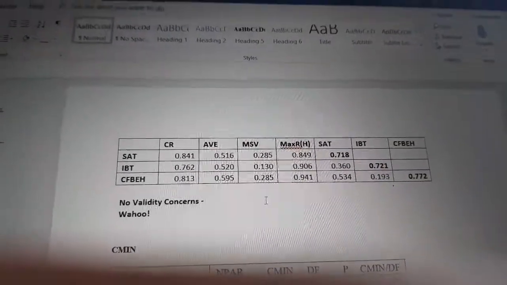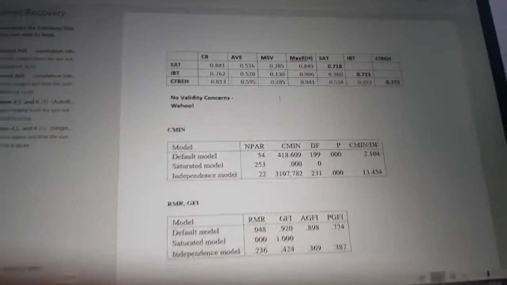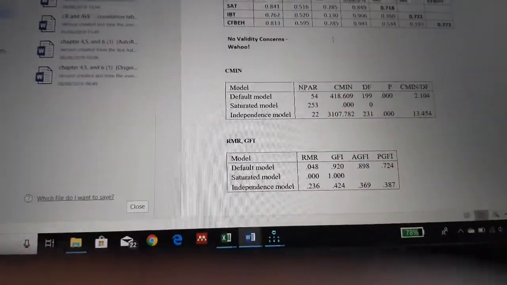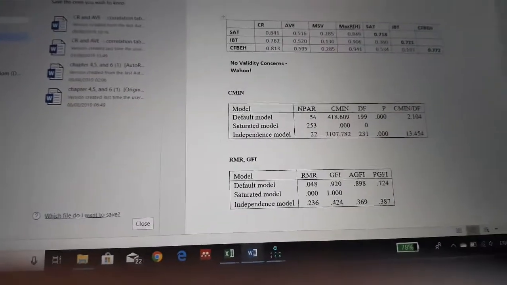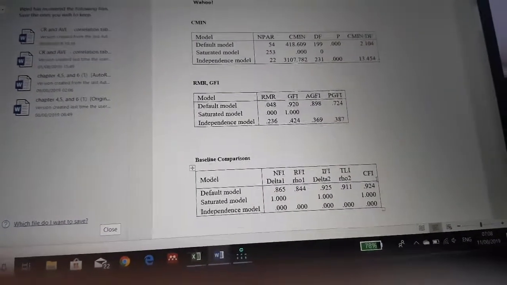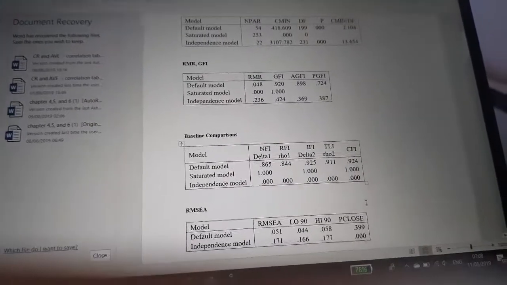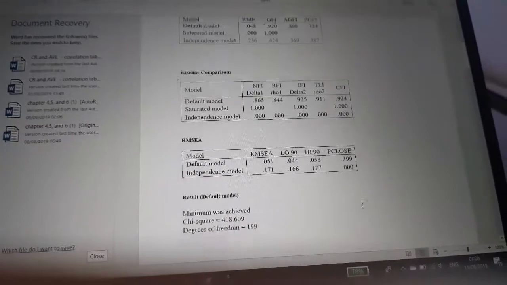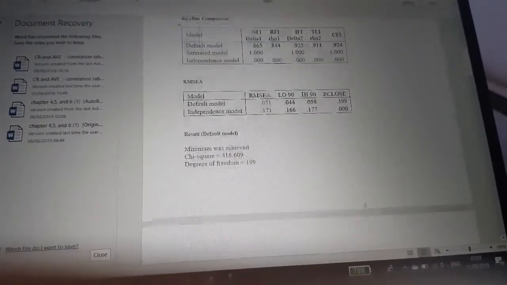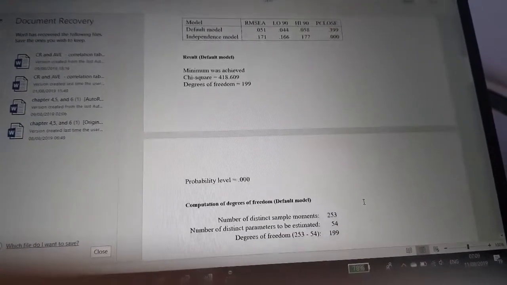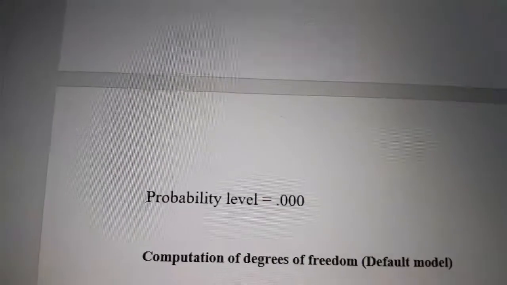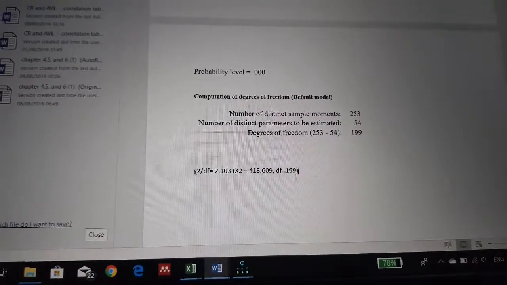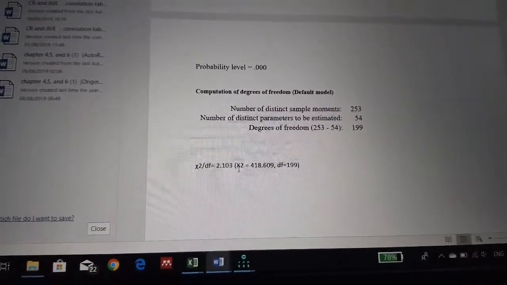So pasted onto Microsoft Word, and then you go back again to your model and copy the rest of them. As you can see on here, I've copied the CMIN/DF, copied the RMSEA, and all other results. I've also copied all of these ones: RMSEA, baseline comparison, NFI, TLI, RMR, your results for the chi-square and degree of freedom, as well as your probability figure, which is that one. You also copy, and this is the formula for calculating your chi-square degree of freedom.